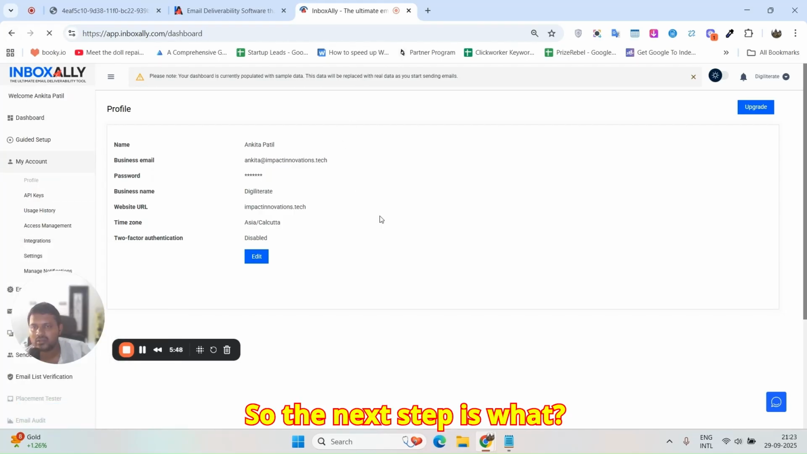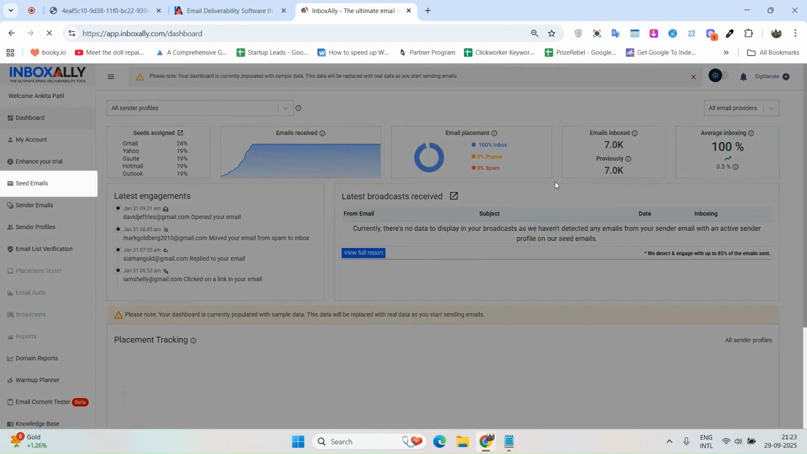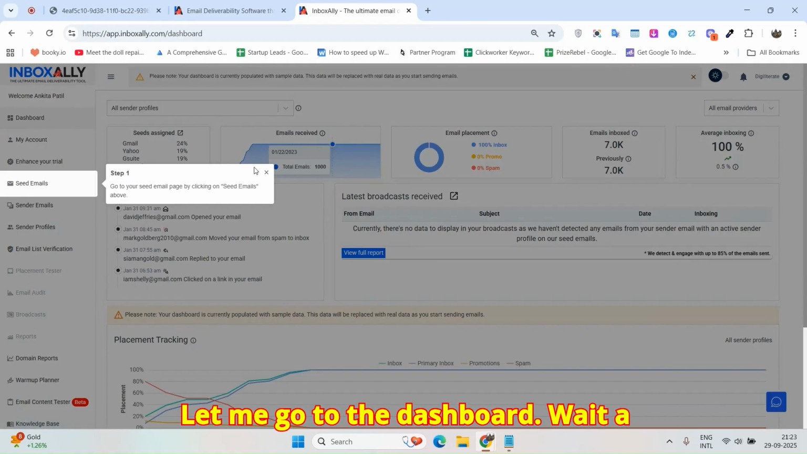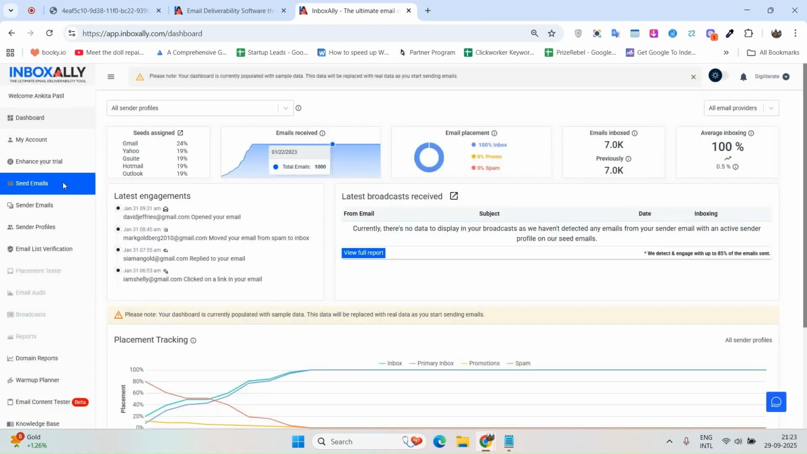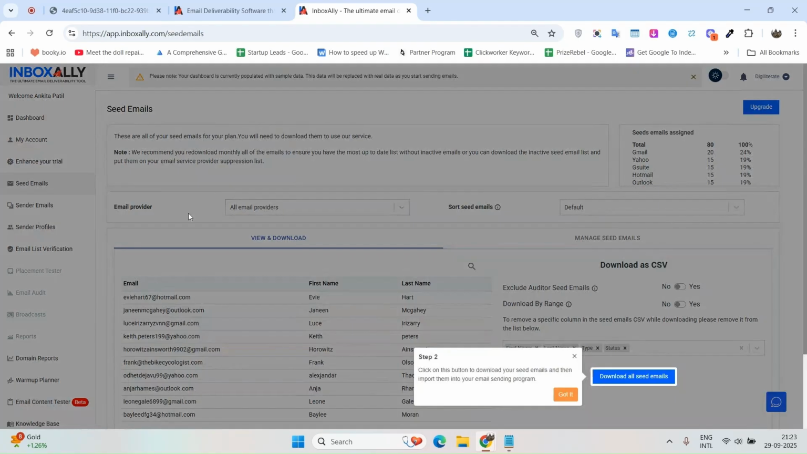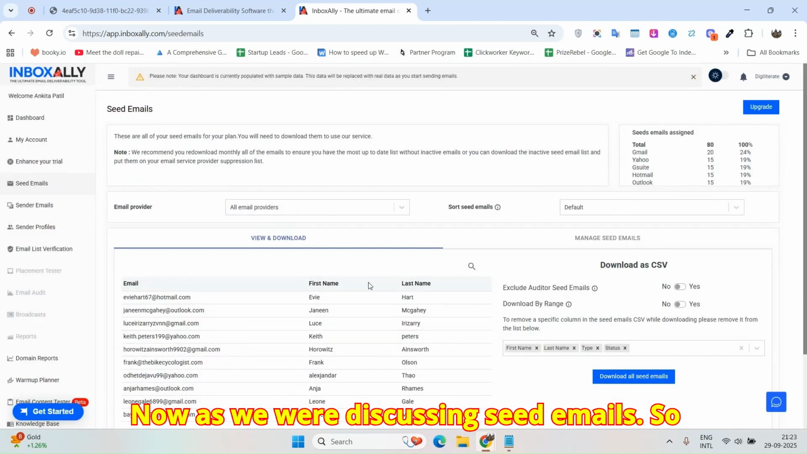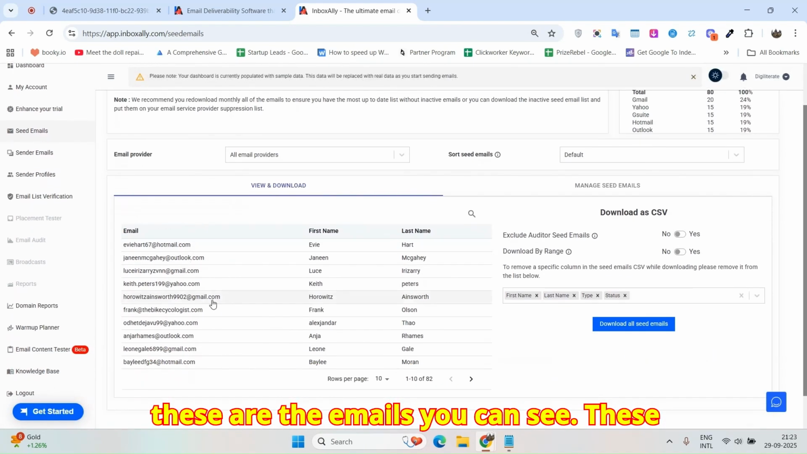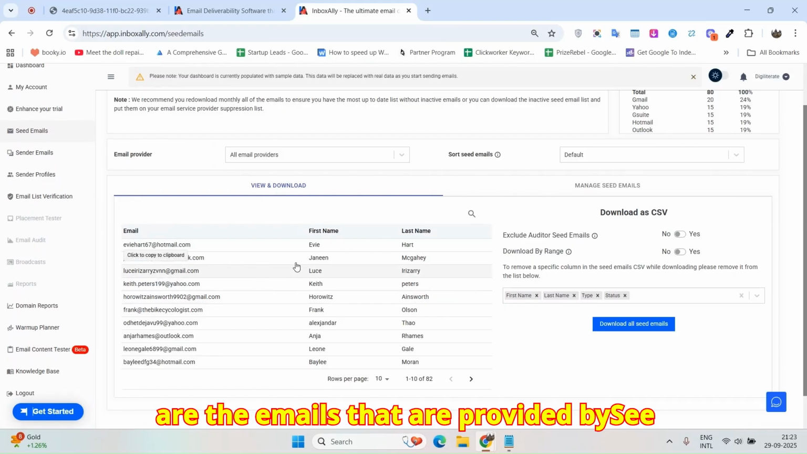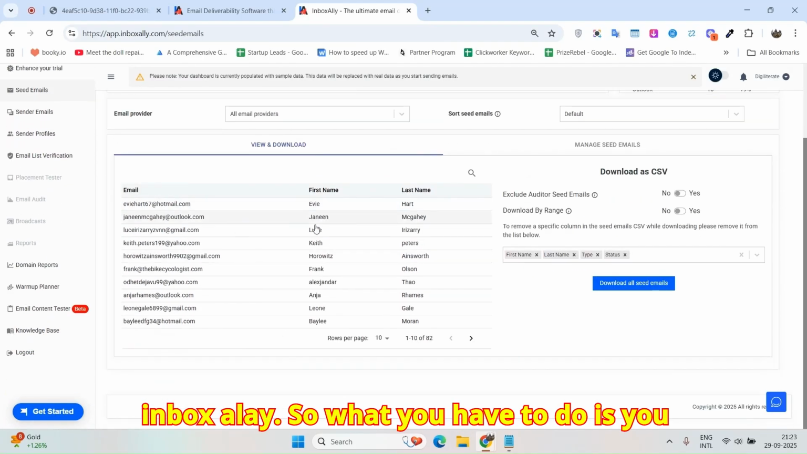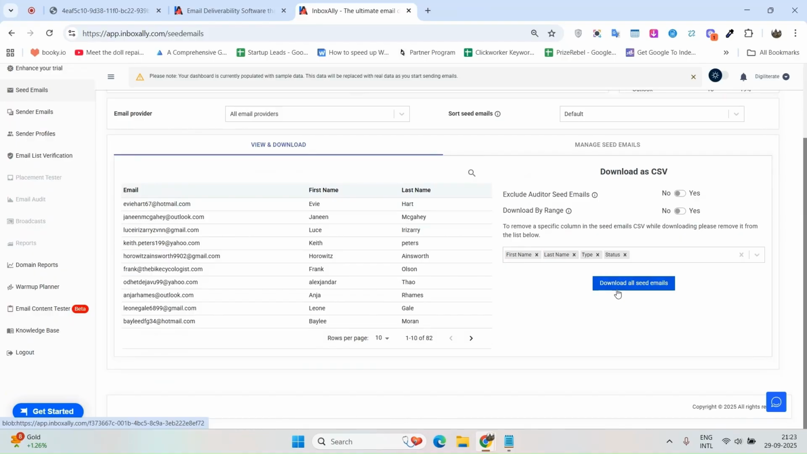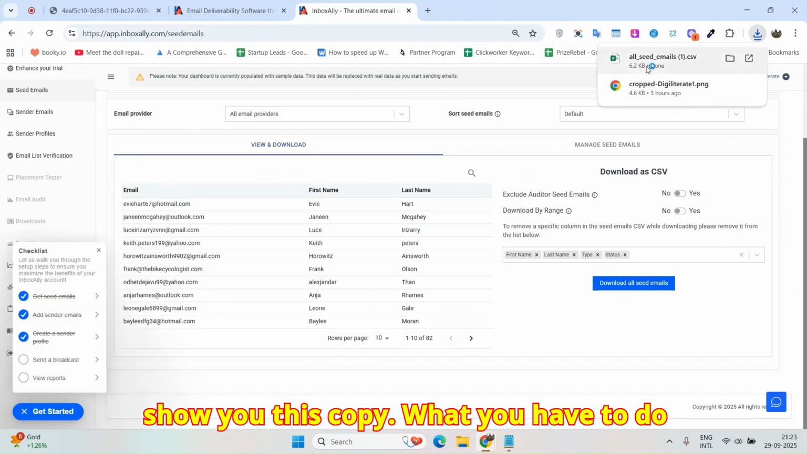So the next step is what? Let me go to the dashboard. Wait a minute. Now, as we were discussing seed emails, these are the emails you can see. These are the emails that are provided by Inboxally. So what you have to do is just download these seed emails, and once you have this copy, let me show you.